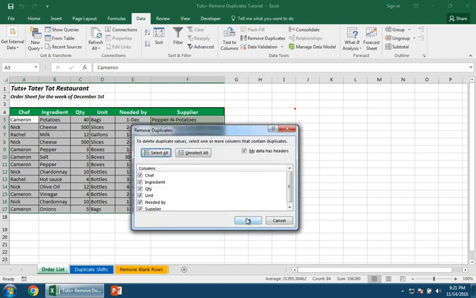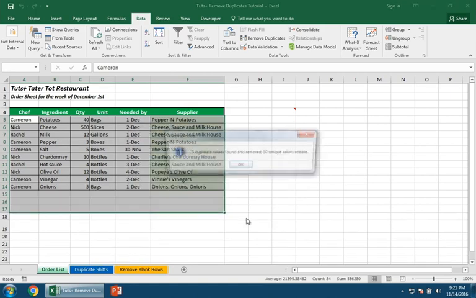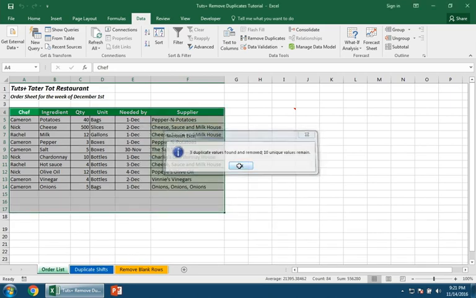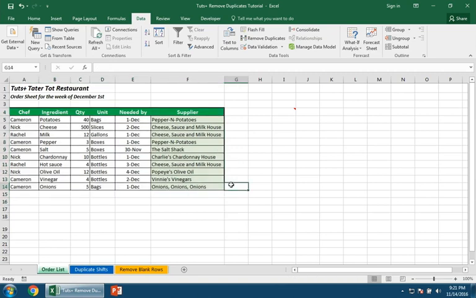For this simple example, I'm just going to leave all of these boxes checked. Once I press OK, Excel will notify that it's removed the duplicate rows from my table. Super simple. Now, let's move on to something a bit more complex by switching to the Duplicate Shifts tab here at the bottom of Excel.